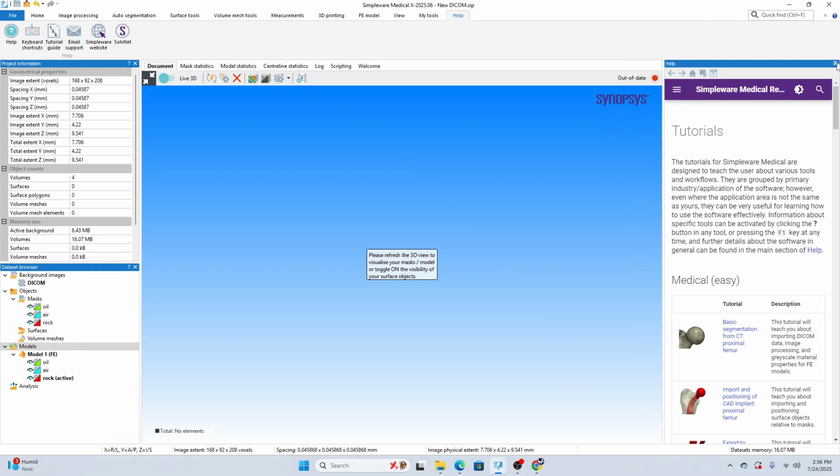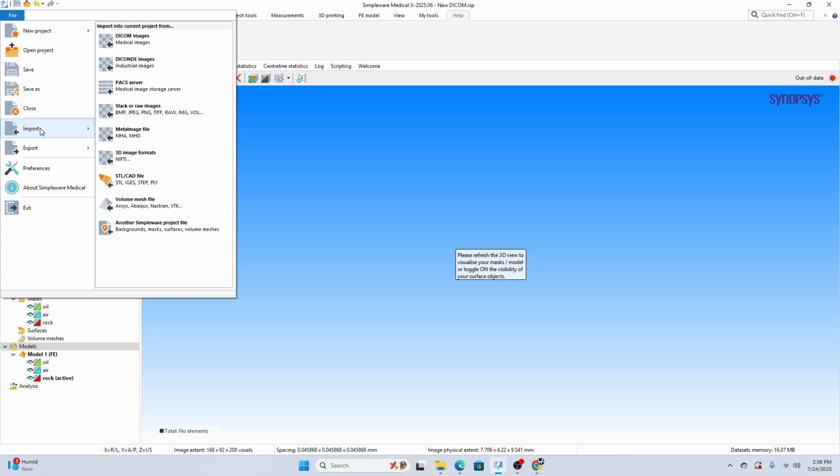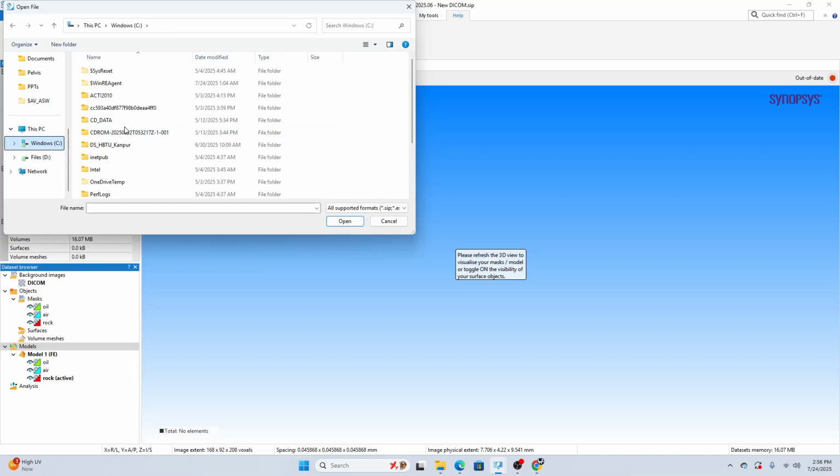I'll again take the example of the pelvis. Why? Since we were working on it yesterday, we were developing the FE model. We have worked on the particular FE model development. But to show in detail what additional measurement tools and what 3D printing tools are available, let me take the same example.